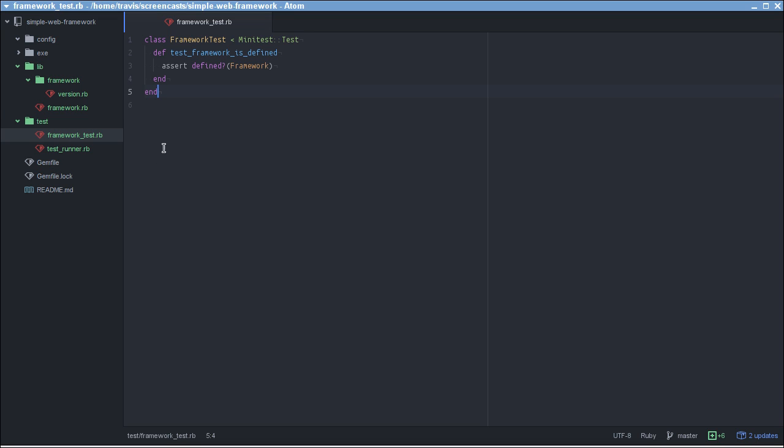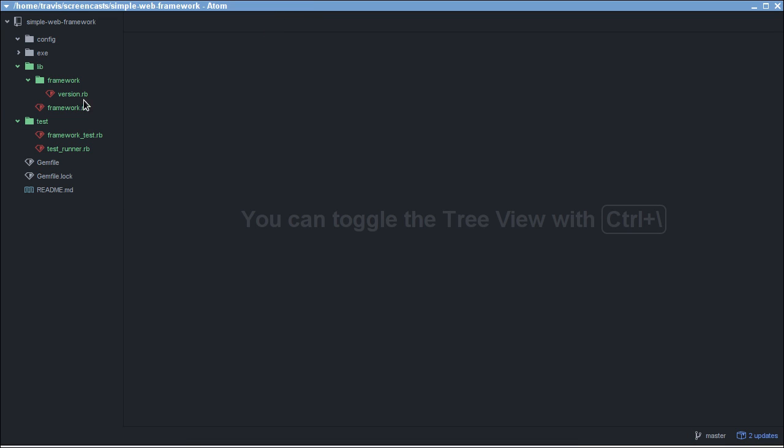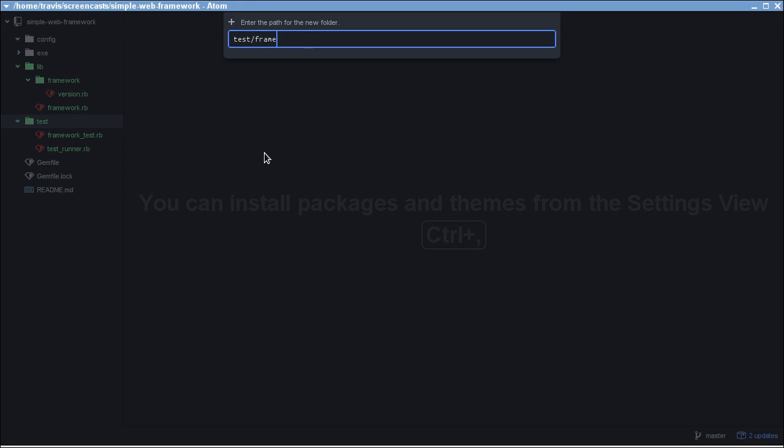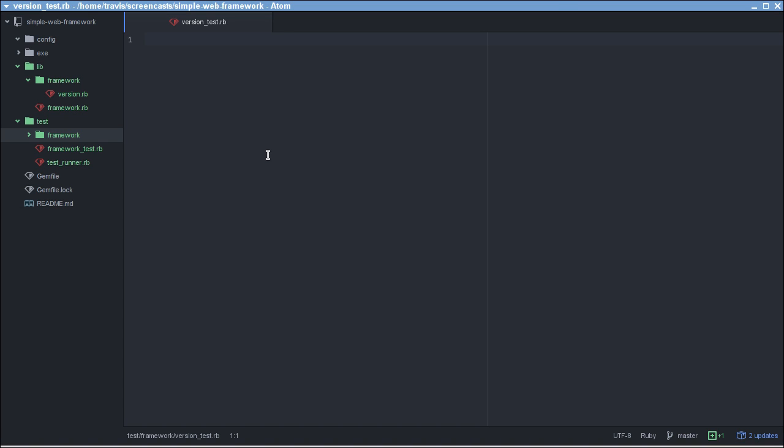So next we want to test that the version is defined and that it returns a string. We can do that by creating a new folder called framework, where we're going to put a new file called version_test. In here we'll put this under the Framework module, and we'll say VersionTest descends from Minitest::Test, and we'll have two test cases. We'll say test_version_is_defined, and we'll have another one called test_version_is_a_string.